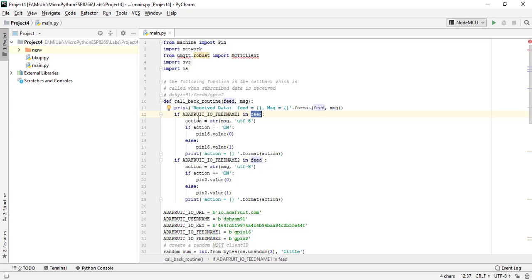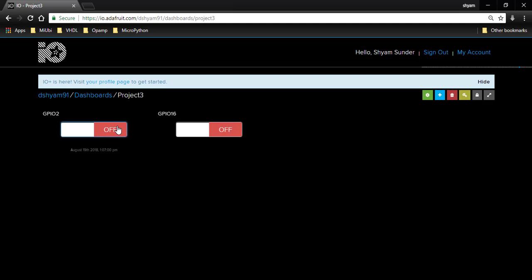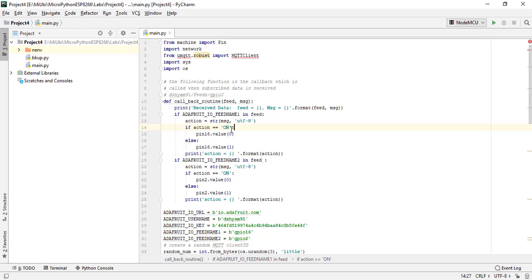So what is a message? A message consists of whether you want to turn on or off. If I try to send an off, off will be sent to me. So the message will come like off here. I'm just checking the action. The action is the string message. If my message is on, I would just change the state of my LED. It's not toggling. As you know, GPIO2 and 16 are active low. So if I make them 0, they will be high. That means the LED will be blinking.